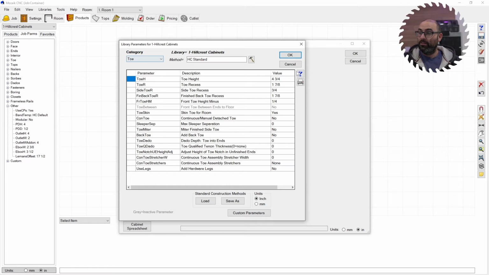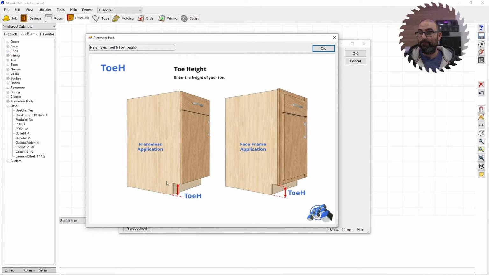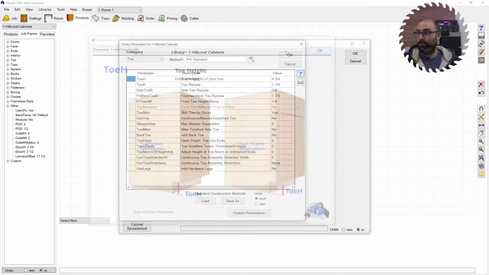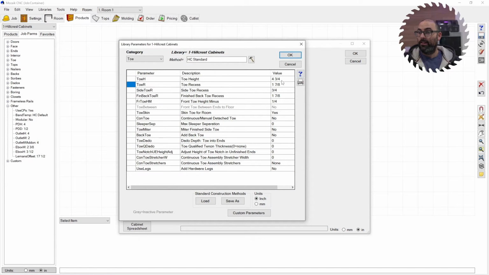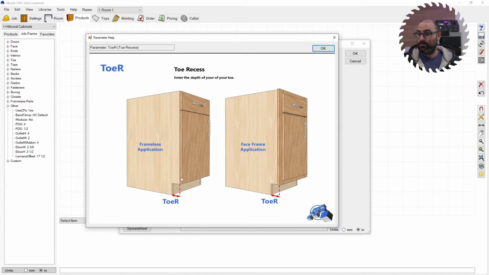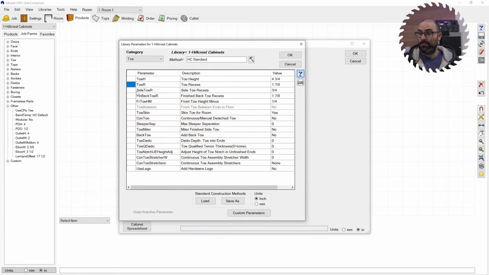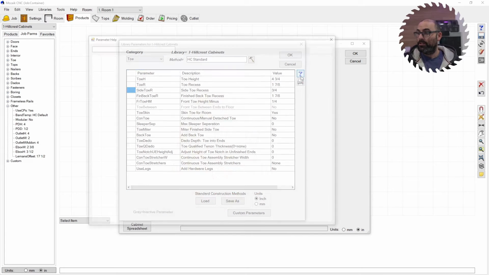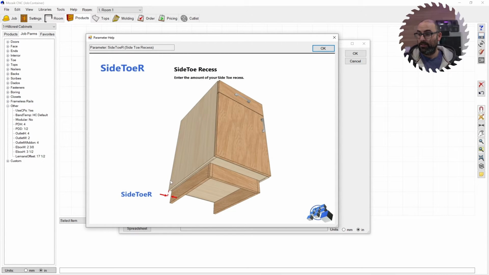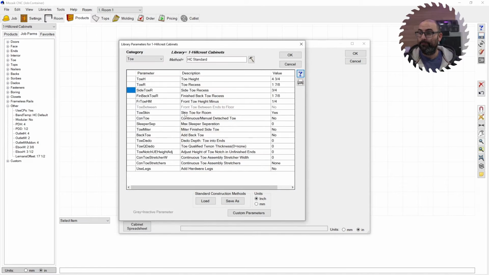Next, we're in the toe category. So we have toe height. We have 4 3/4 for our toe height. Toe recess. This is going to give you the distance from the front of the case to where your cabinet toe kick notch is, not including the thickness of the toe. Side toe recess. This is your distance from the edge of the cabinet to where Mozaik is going to render the side of this toe kick return.